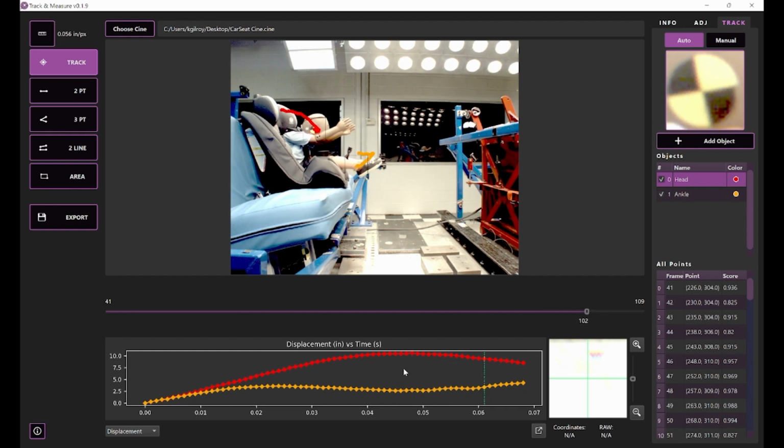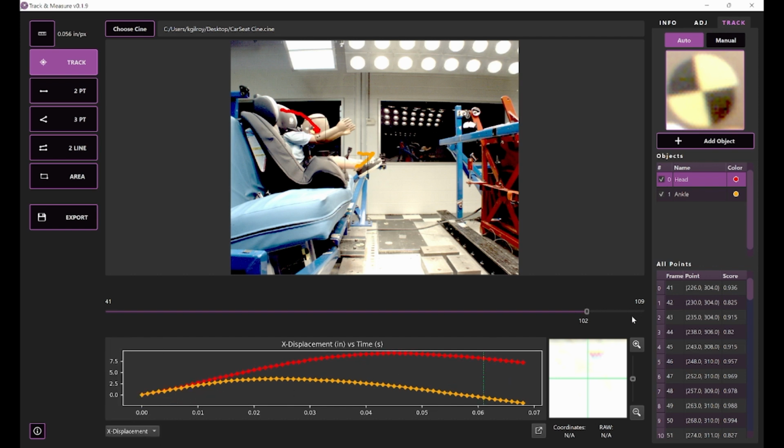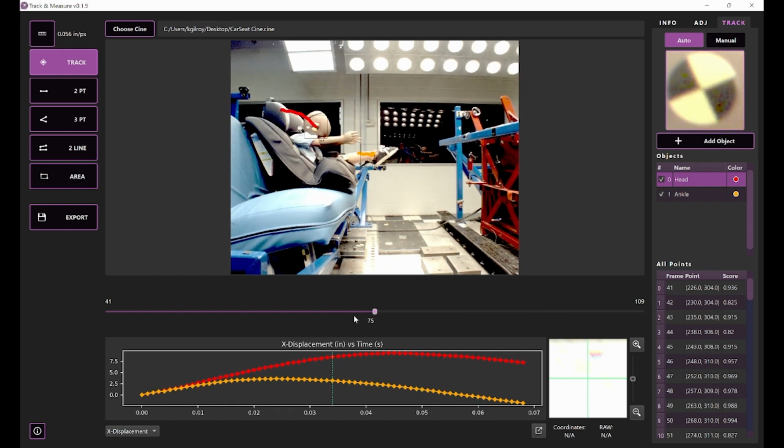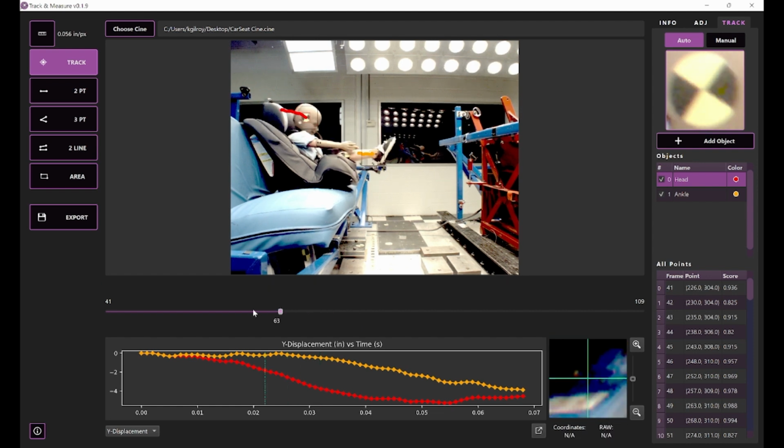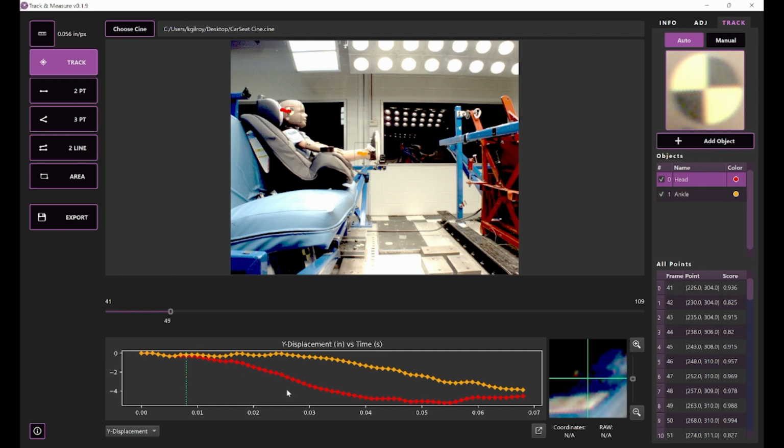Let's say we only cared about the X displacement for some reason. We can actually go ahead and just view that here. All right, we get all the X information here. If we only cared about the Y information of the Cine file, that is also located here in the graph, just by selecting Y.